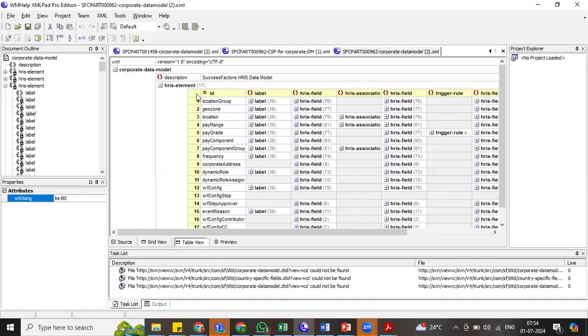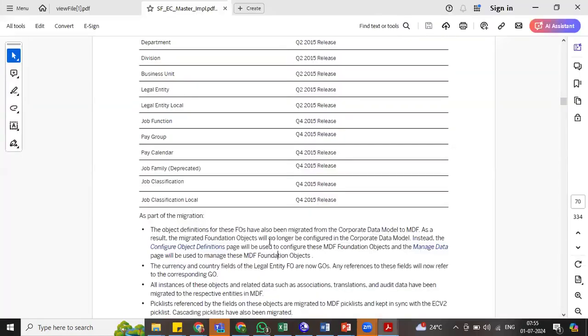SuccessFactors has migrated these objects. They have removed those objects from corporate data model. Now we don't see legal entity, which is company. We don't see business unit. We don't see division, department. So these are migrated to instance. Instead of corporate data model, we define them in configure object definition because they are migrated to instance. And these objects are also referred to as MDF. The MDF foundation objects are also referred to as generic objects.